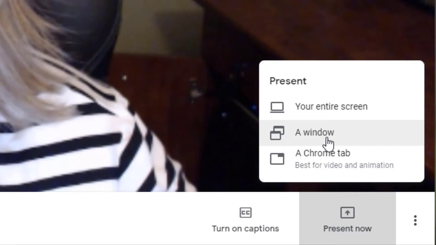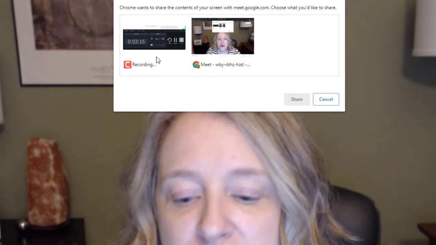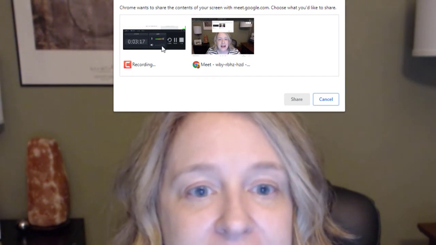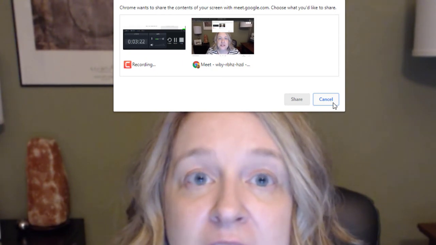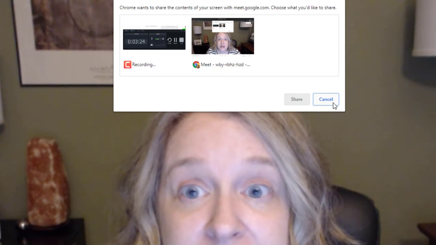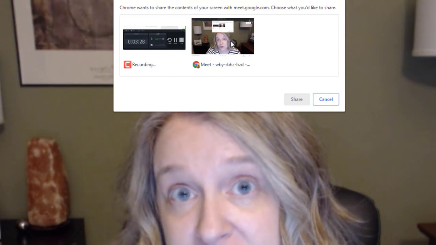The second option is to share a window. When I click the Share a Window button, it's going to give me a list of all the current windows that I have open. I can select which window I want and click Share. This shares the entire window. So that means if I chose the window I'm using now, every tab in Google Chrome is viewable.